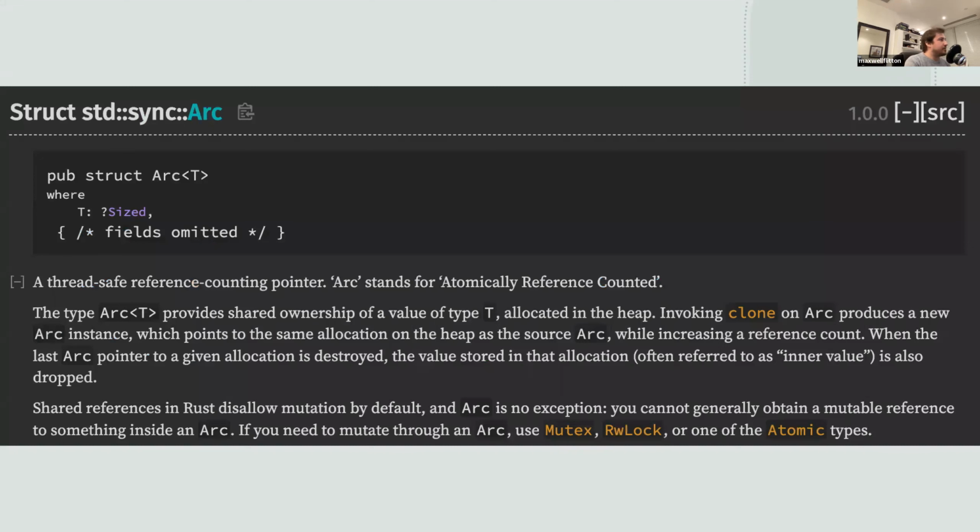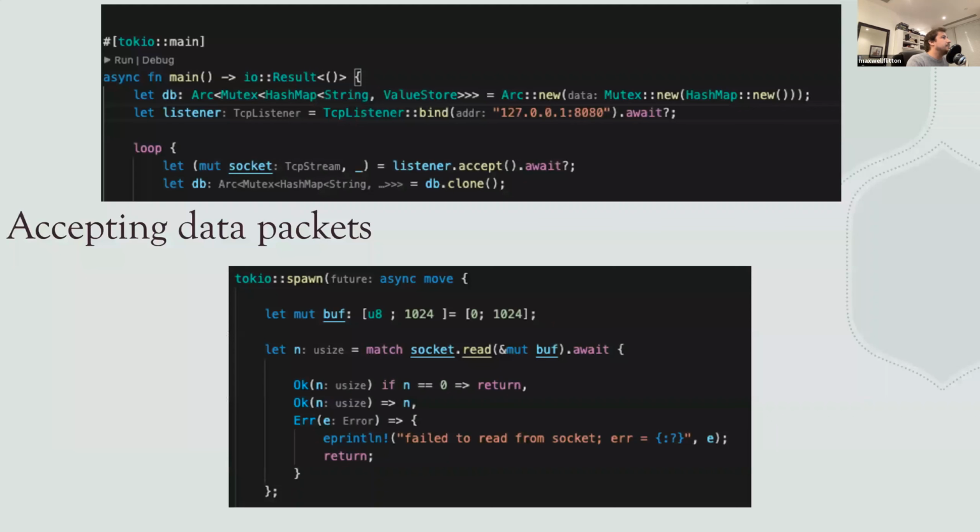So then this is just documentation on the Arc, and we just say it's a thread safe reference counting pointer. This is being recorded, so you can just pause on this. We can also send some links as well at the end.